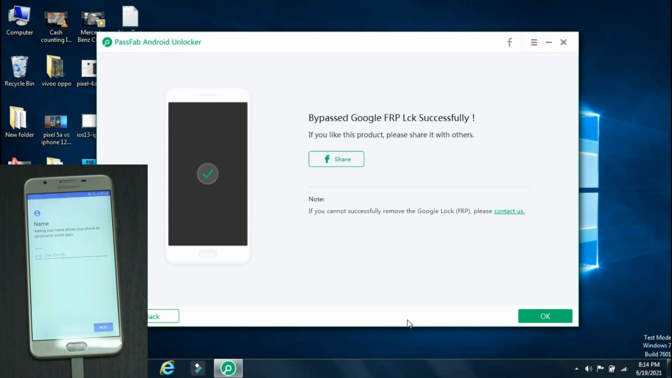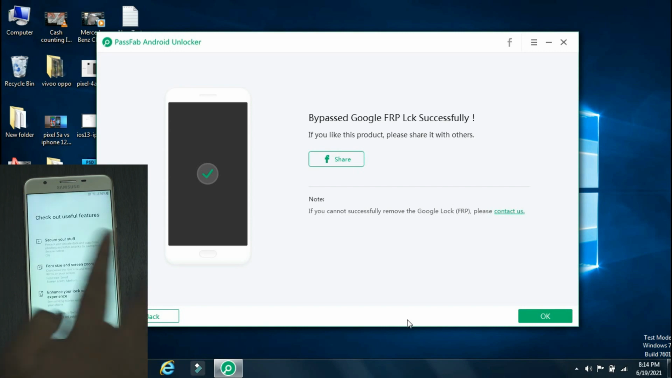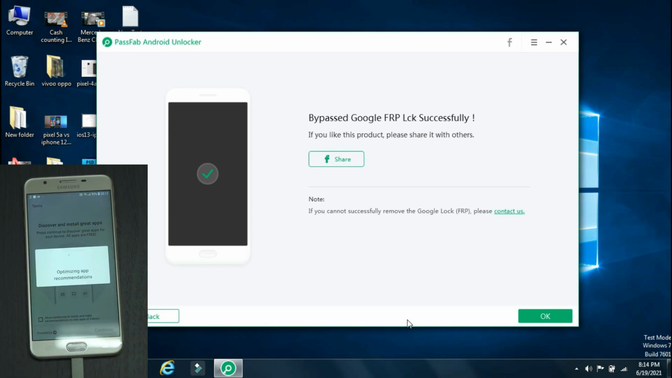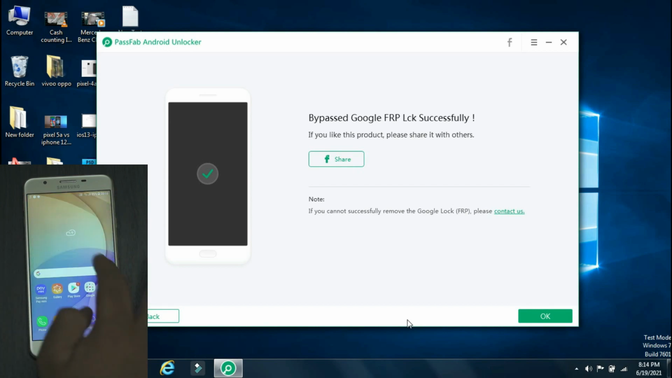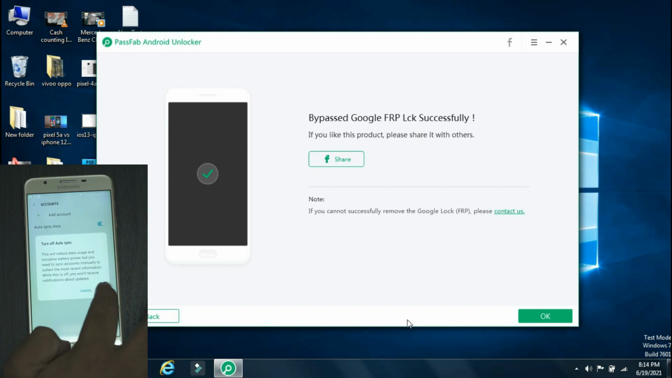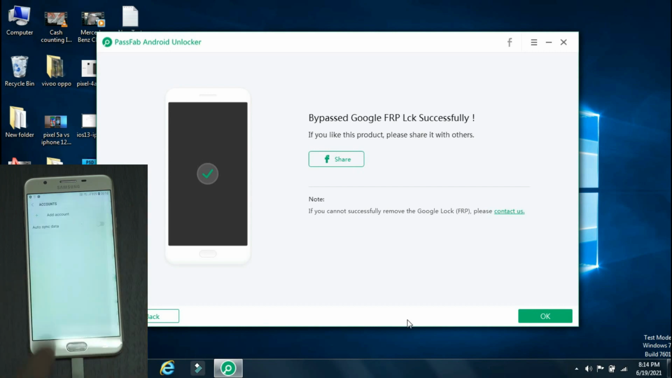Now just set up your device by the regular method, and if you have backed up your device earlier on the cloud, you can restore it once your phone has started, so you will not lose any important data. The phone is back to the home screen and it has wiped out all the data on the smartphone. But thankfully, as you can see, it has successfully removed the Google account that was present on the smartphone.